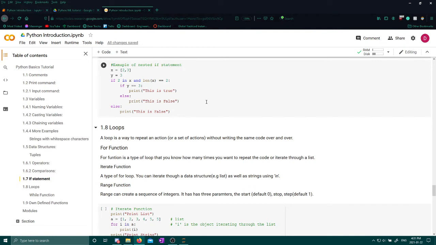The last example I have is a nested if statement. So let's say x is a list consisting of 2 and 3, and y is equal to 3. I haven't talked about this in, so I'll talk about it now. So what the in does is it checks this element if it's inside the list or any other data structure.